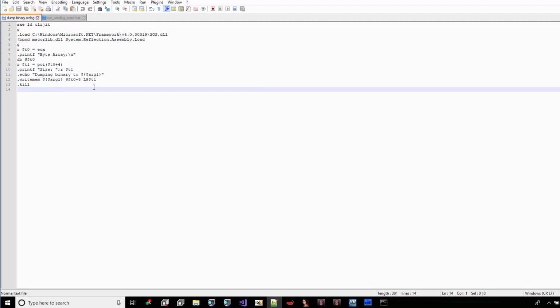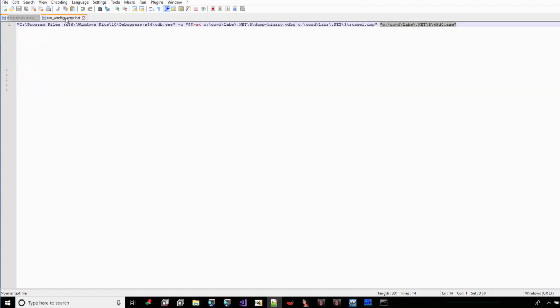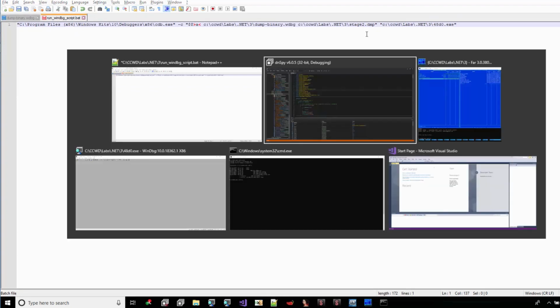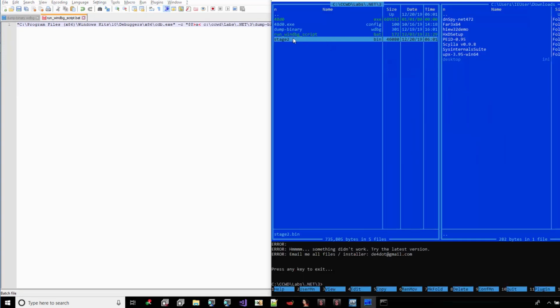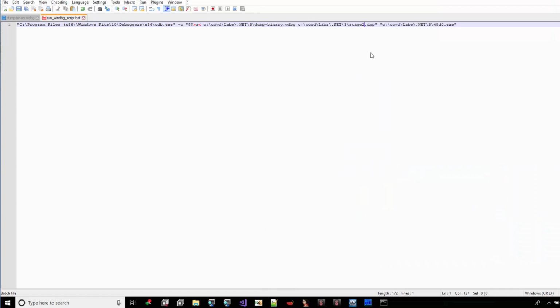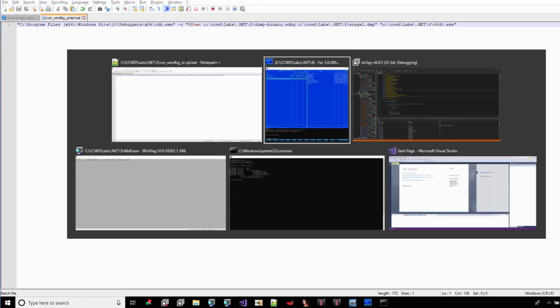The only thing that I'm missing is here. Let's put a name here. This guy is stage 2. As you remember, we have this mentioned as step2.bin, but this one I'm just going to name dump, just to make it different. Okay, we get it, and now let's run it.